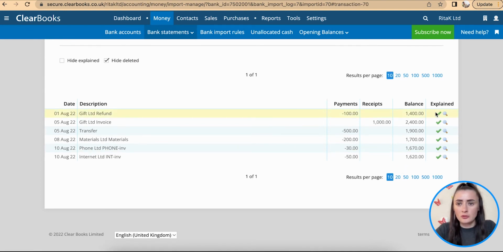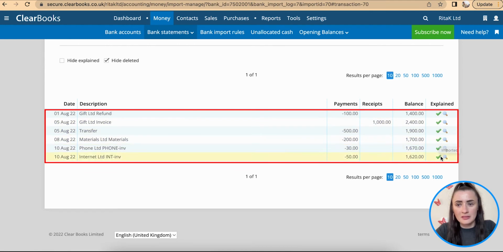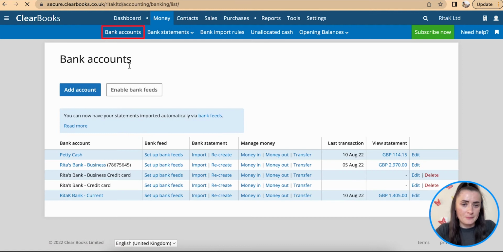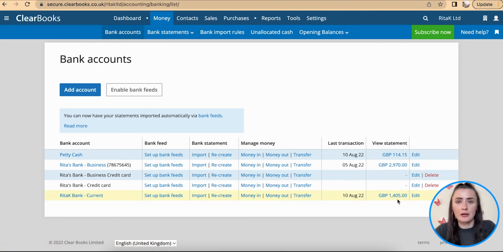So now all transactions that have been explained are marked with green ticks. When I go back to my bank account, there are no more transactions to explain, and my current account balance is £1,405, and it matches with my bank account on my bank.